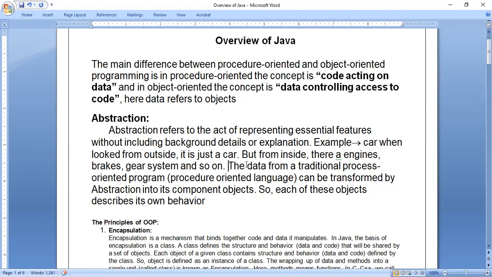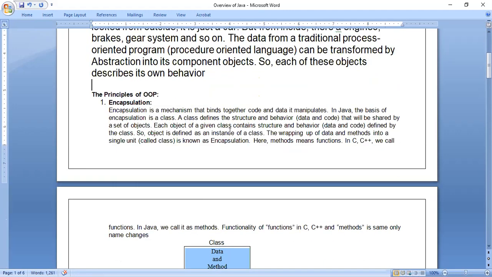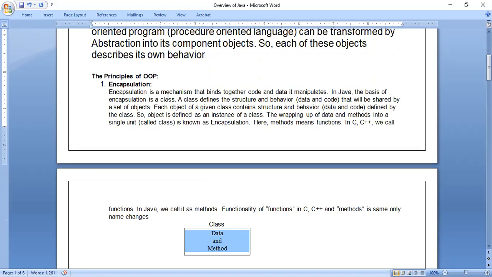Okay. The data from a traditional process-oriented program, a procedure-oriented language, can be transformed by abstraction into its component objects. See, when it comes to an object-oriented programming language, everything we speak in terms of objects. Okay, so each of these objects describes its own behavior. So here we will go somewhat in detail. In case of encapsulation, I will tell you how exactly they are writing programs by using an object-oriented programming language.